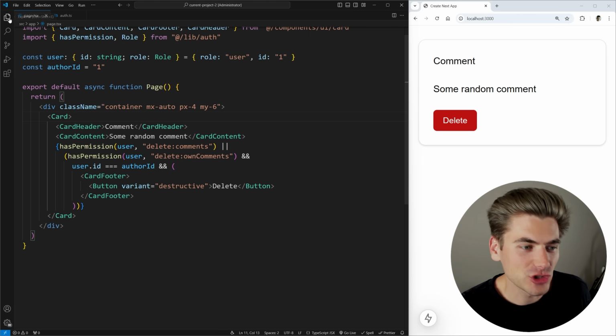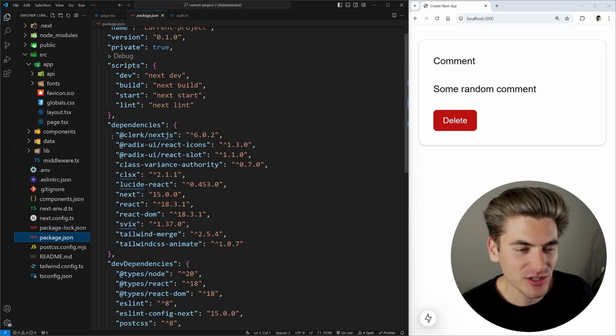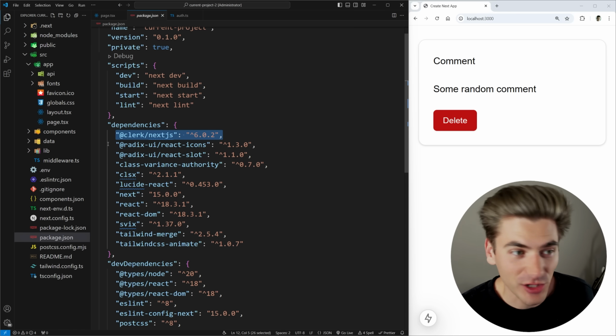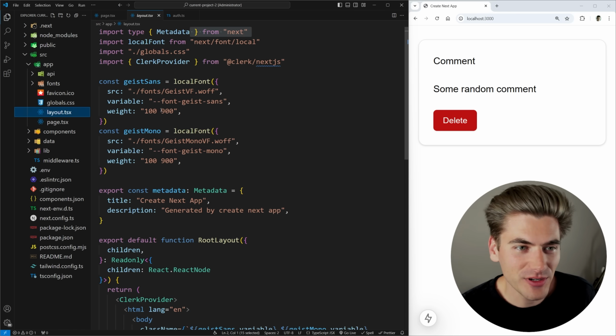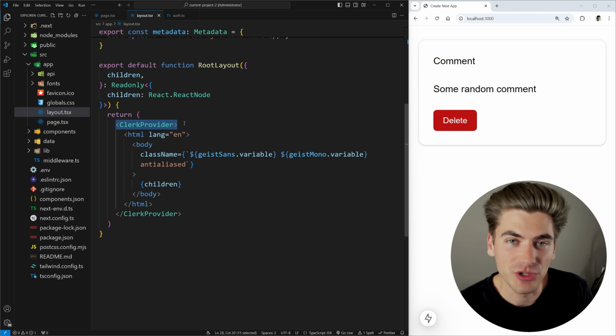I've already done that, but I'll show you what you need to do. The very first thing you'll need to do is install the Clerk Next package, because I'm in Next.js, but if you're not in Next.js, you can do whatever you want, install whatever Clerk package you need. But for Next.js, we'll just install the Clerk Next.js package. Then what you need to do is you need to wrap your entire application in this Clerk provider right here, which will make sure it provides all the different user authentication stuff you need.